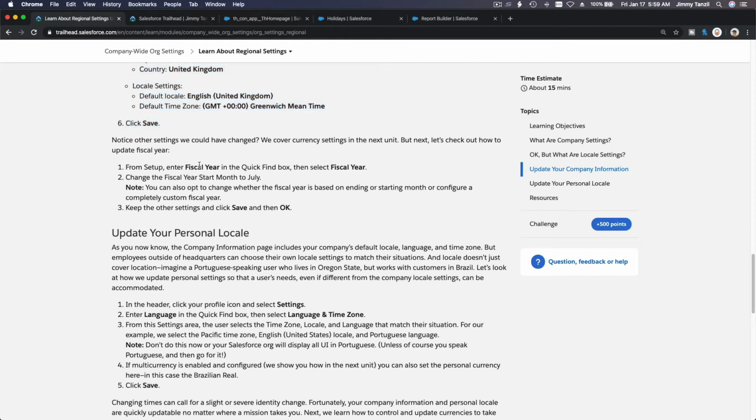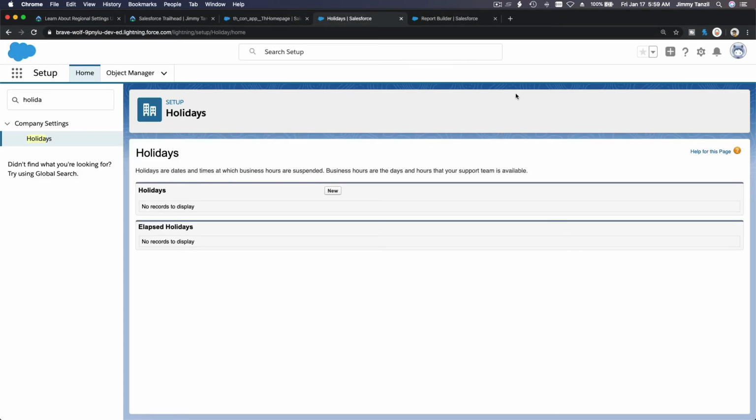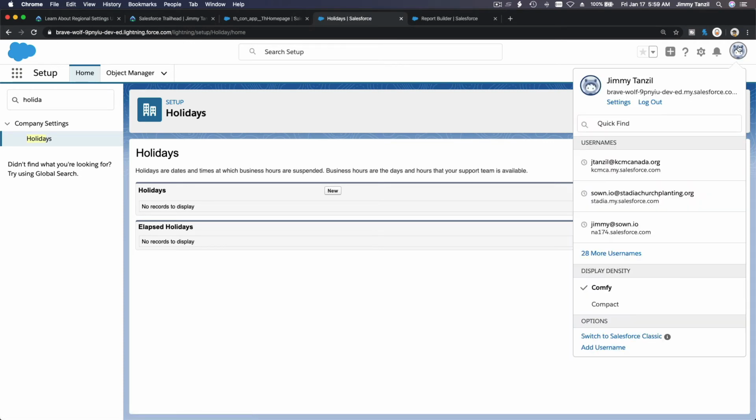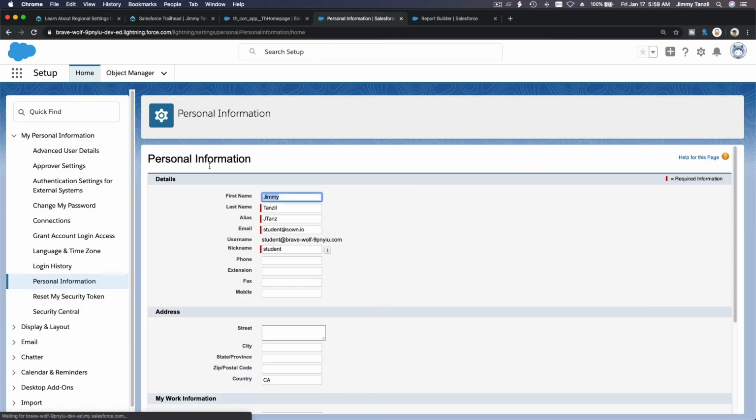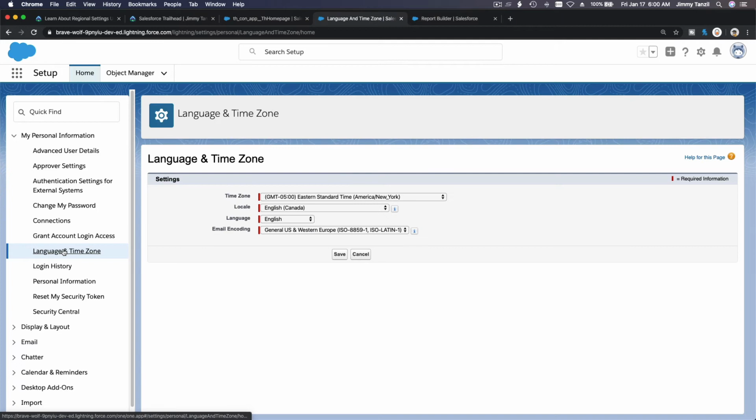And you can change the fiscal year. I've shown you that. You can also update your personal locale. On that, you click on your icon here. It should be your picture. There you can upload your own picture, and then you go to settings here. And here you have personal information, but also you can change your own language and time zone there.